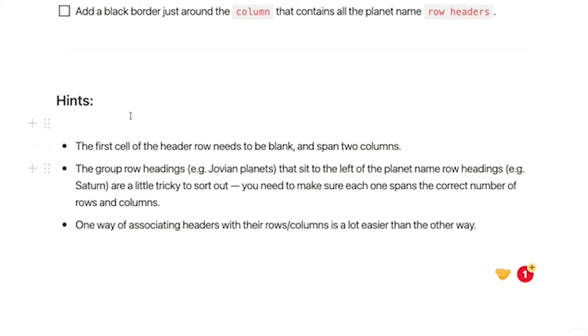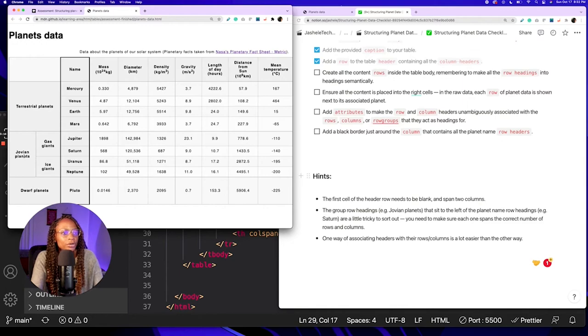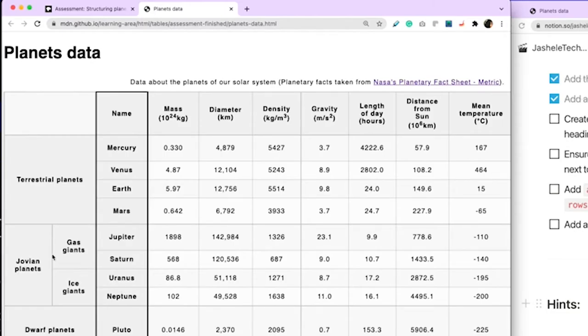And for the second row, the hints mention that the group row headings, Jovian planets, that sit to the left of the planet name row headings, are a little tricky to sort out, and you need to make sure each one spans the correct number of rows and columns. So how I visualize this is I see that Jovian planets spans a total of four rows because you can see from top to bottom, Jupiter, Saturn, Uranus, Neptune. So that definitely spans four. And then gas giants spans two. And ice giants span two, because you can see from top to bottom, Jupiter and Saturn, gas giants, Uranus and Neptune, ice giants. So that's how I visualize it to see how I need to design the table.